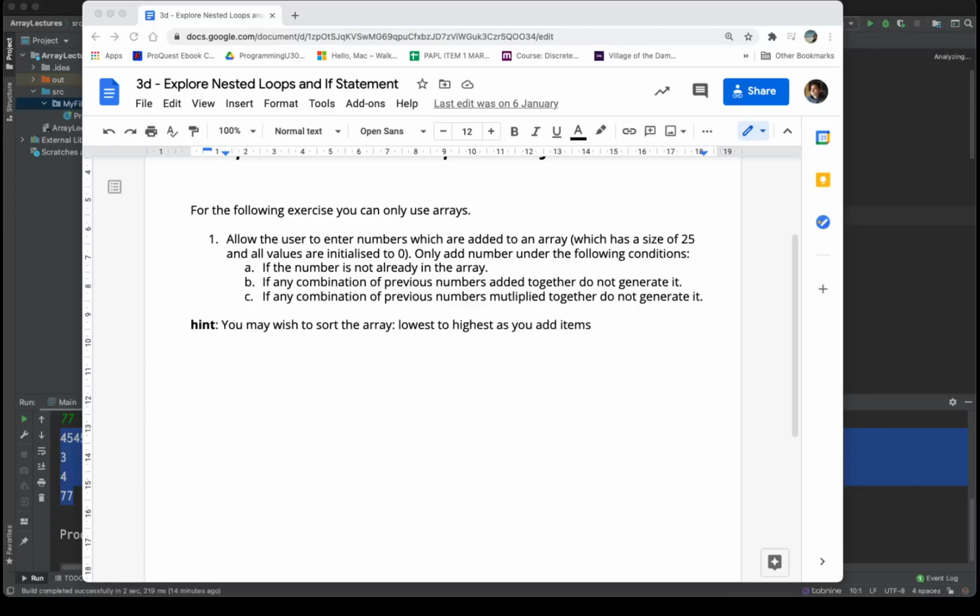In this video, what we're going to do is look at a worked example, nested loops and if statements. So let's have a look at a problem here. Allow a user to enter the numbers which are added to an array, so the size of 25 and all the values are initialized to 0. So let's just start there.